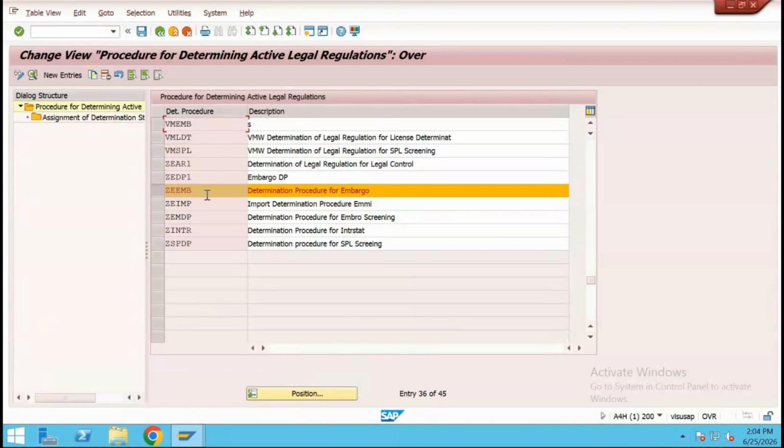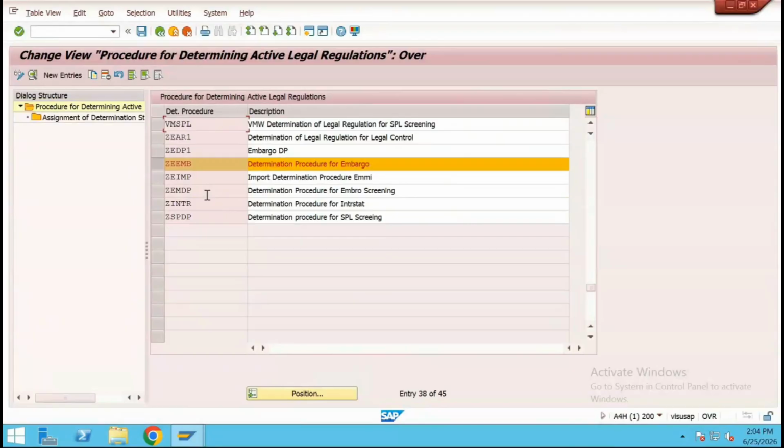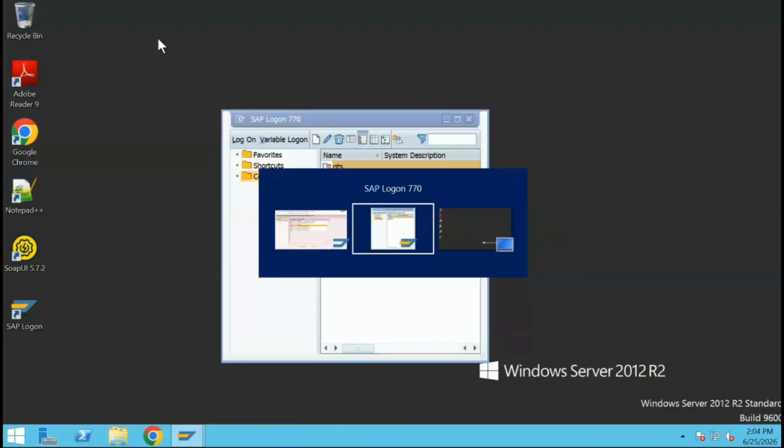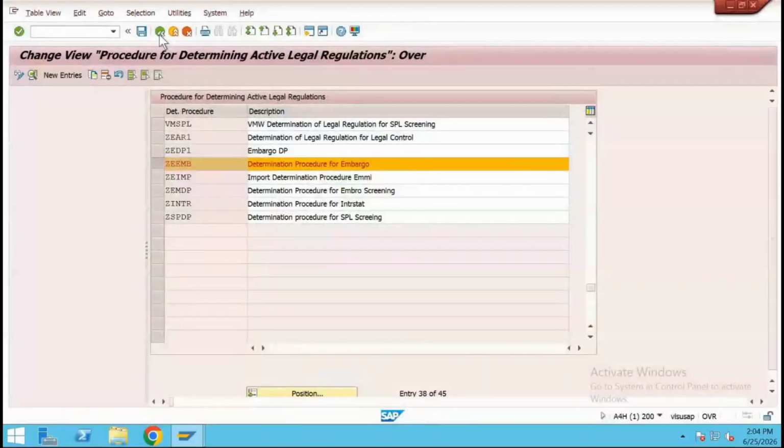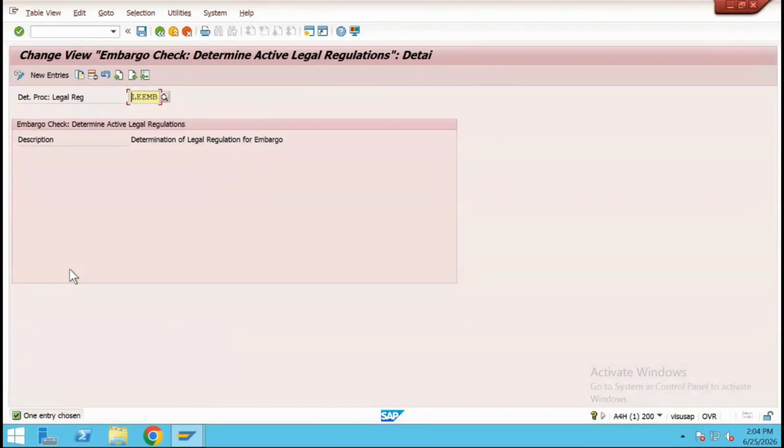But how does the system know? Here we have multiple determination procedures. How does the system know which determination procedure is for embargo? In this step, under the application area embargo check, the very first step is assign determination procedure for active legal regulation. Here we assign the determination procedure which we created for embargo. What is the determination procedure we created for embargo? That is ZEEMB.